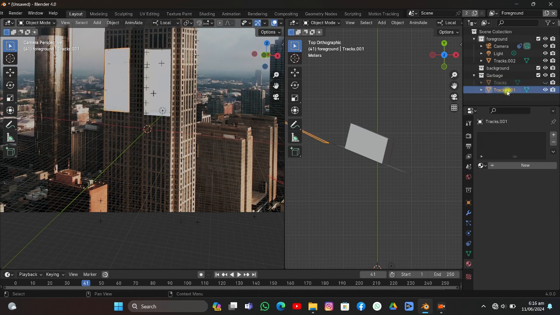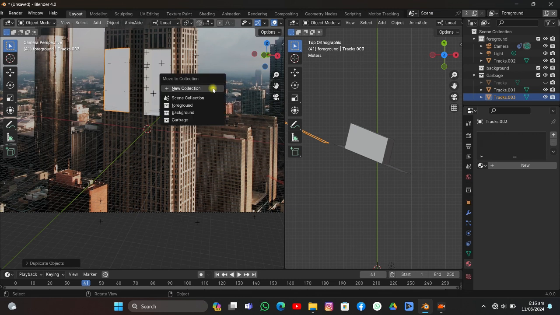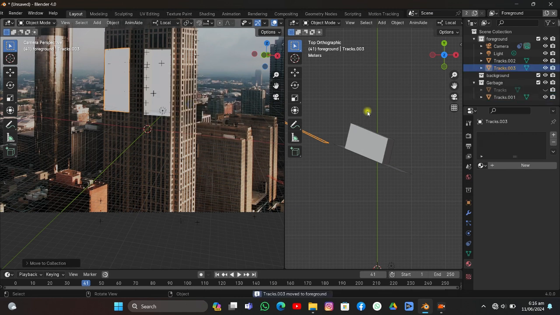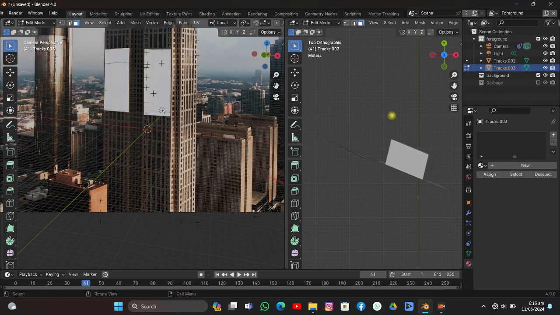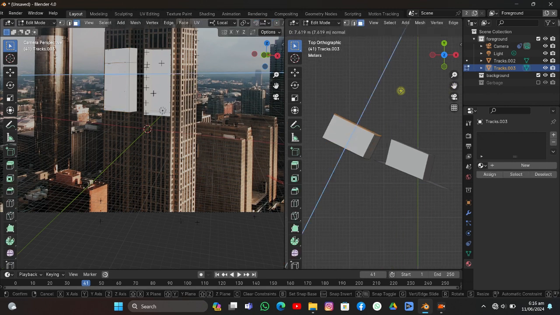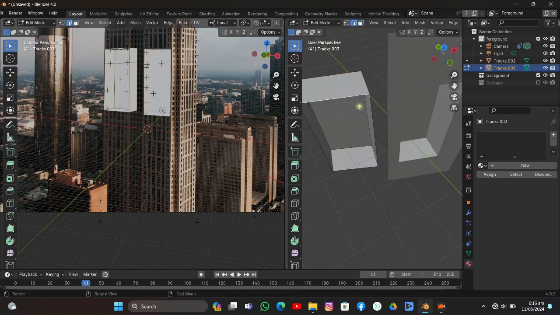I'm going to hit Shift D to duplicate it, and hit M to move it to the foreground collection, so we can use it. I'm going to turn this thing off again. So here we have the second one like that. I'm going to go to edit mode. I'm going to select the face. I'm going to hit E to extrude it backward like that. I'm going to delete the front face.